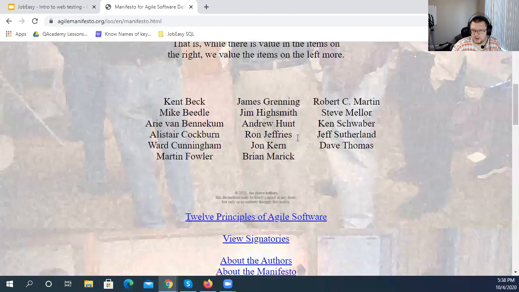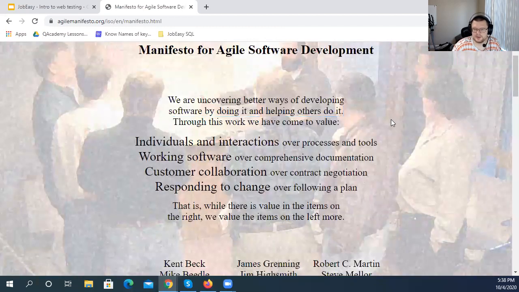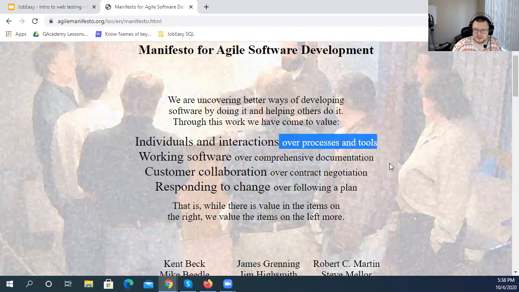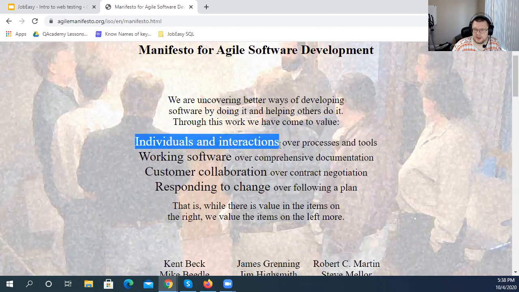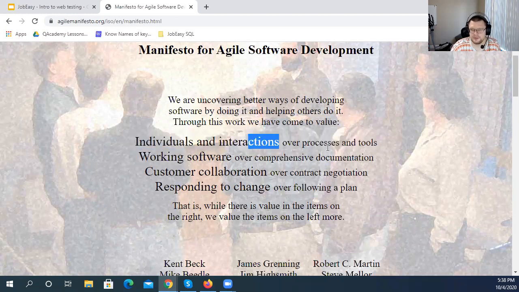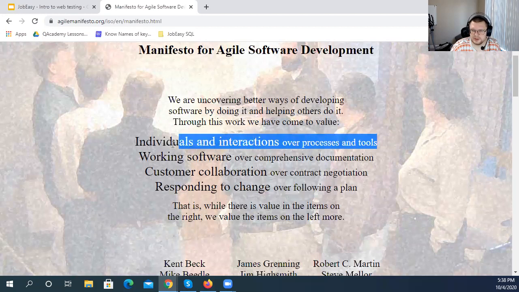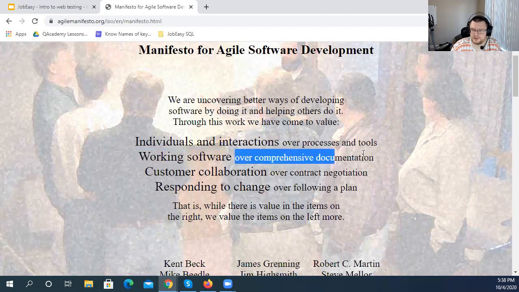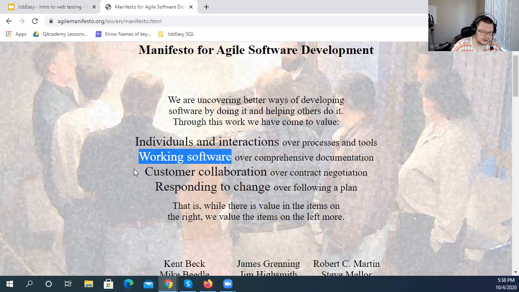We're uncovering better ways of developing software by doing it and helping others do it. Through this work, we have come to value individuals and interactions over processes and tools. So in Agile, business people talk with the developers all the time, trying to guide them on what the customer wants and help developers make sure that the product they're building is shaping well. Working software over comprehensive documentation. So that means Agile will be more focused on actually delivering product than writing documentation around that product.